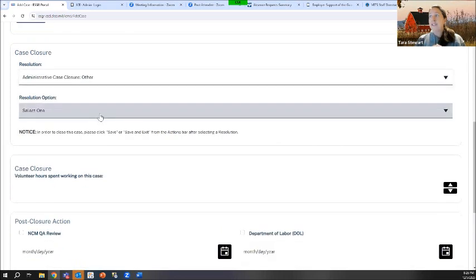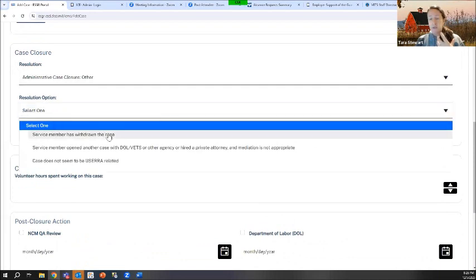Users can now select a secondary option that the service member withdrew the case, opened a case with DOL VETS, or doesn't seem to be USERRA related. So can select from one of these three things. And the other thing that we're going to ask users to do is add a case closure note as to why this is relevant, right? What actually was the outcome here, why this is an appropriate case closure code.